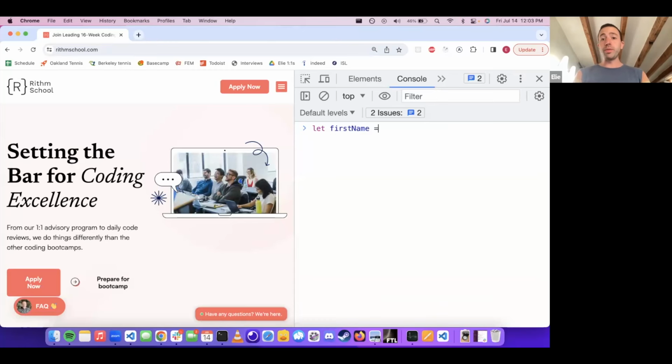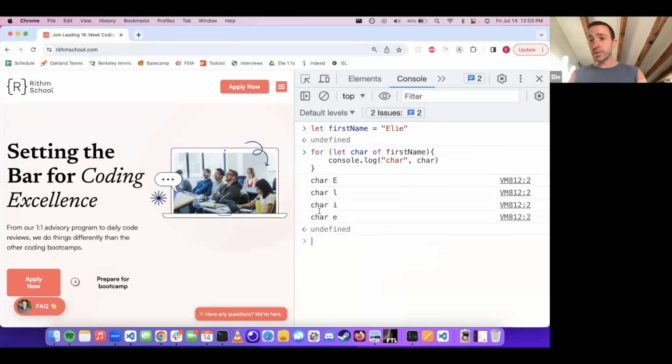So you can make variables. You can loop over those. And here I'll just console.log each character. And those are the characters in my name. So any JavaScript that you want to write, this is a nice little sandbox scratchpad to do so.